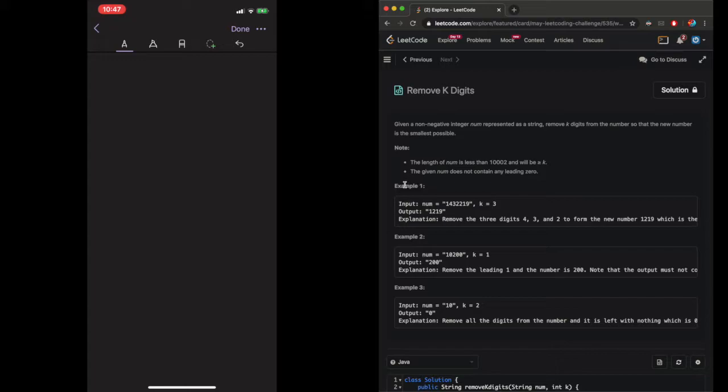And they also give us three examples. So in the first example, we see that k is 3, so we want to remove 3 digits. And here we remove 4, 3, and 2. And then we get 1219, which is the smallest num possible.